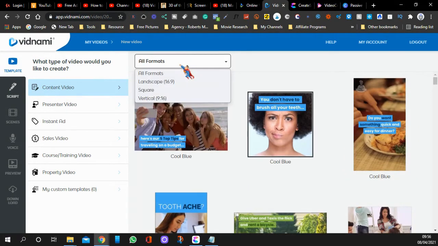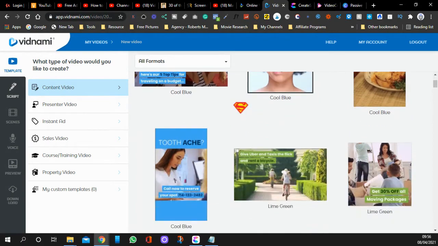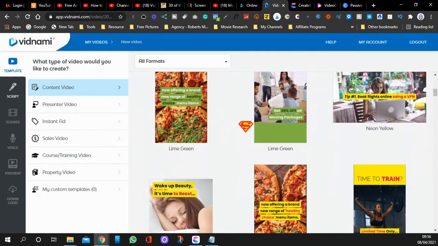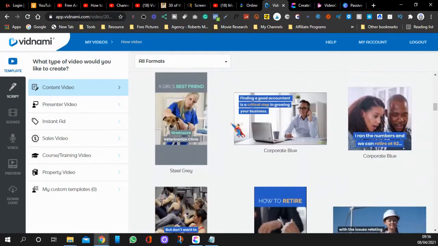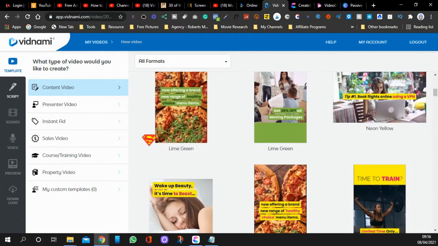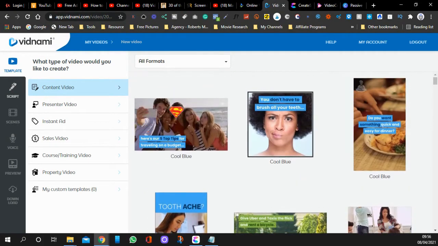You can do different formats. You can do landscape, square, and vertical, and they've got quite a few different selections. I don't think they've got quite as many as InVideo, but I feel Vidnami works better. Yeah. And then that's Vidnami.